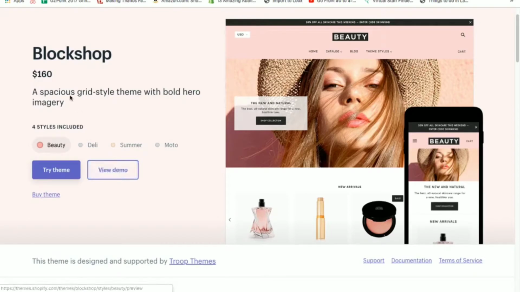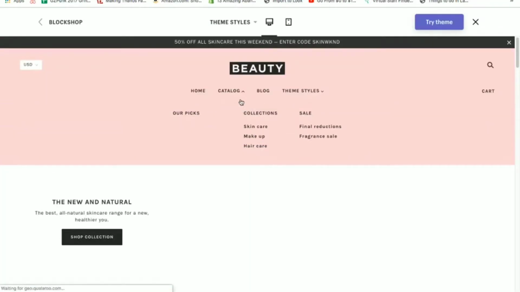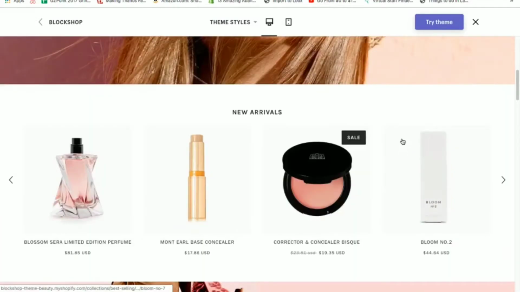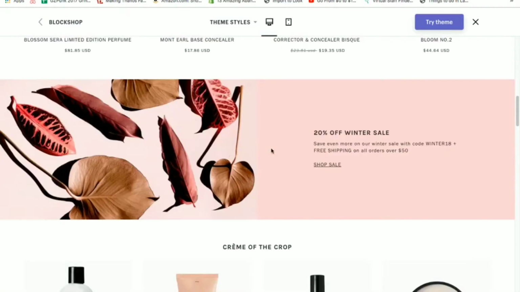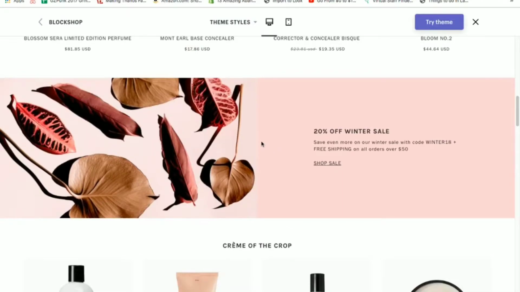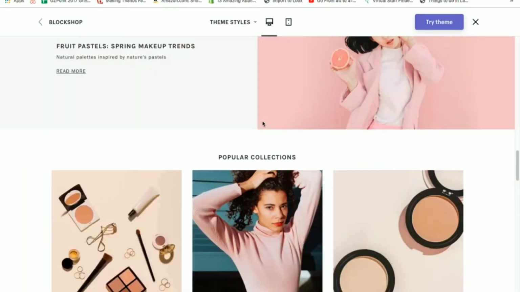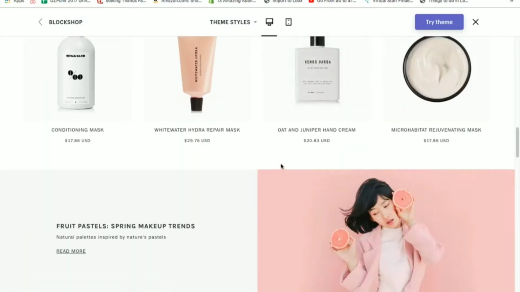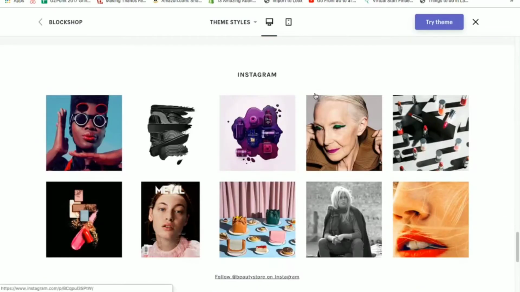So for example, if I'm interested in Blog Shop, $160, a spacious grid style theme with bold hero imagery, I can firstly click on view demo. That's what I'll do, to have a preview of how it looks. You see immediately it has a very strong branding to this, and of course a different stylistic layout, blocks, and fonts. Of course, you need to have an eye for design as well, and your images are very important as well. But different premium themes offer different styles and customization options.